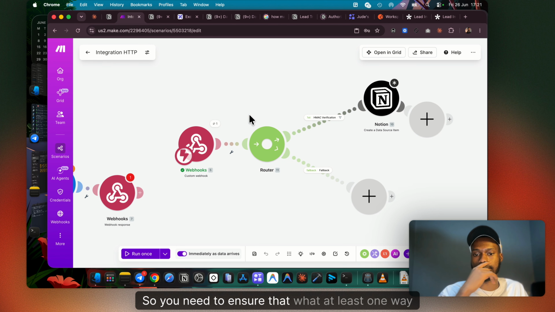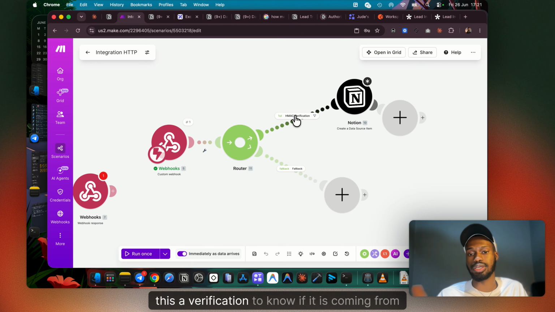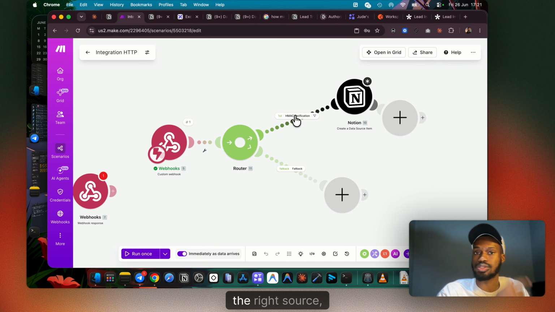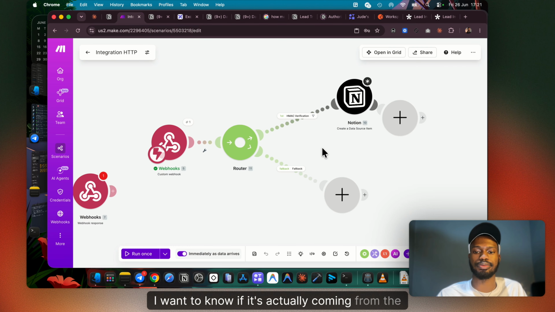So you need to ensure that, at least one way or the other, what you put in place is a verification to know if it is coming from the right source. From the form I'm getting it from, I want to know if it's actually coming from the right source.